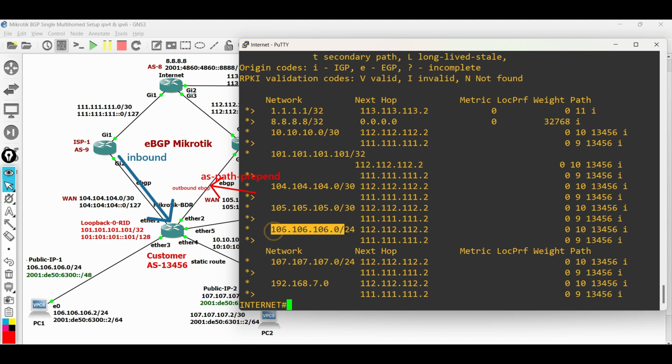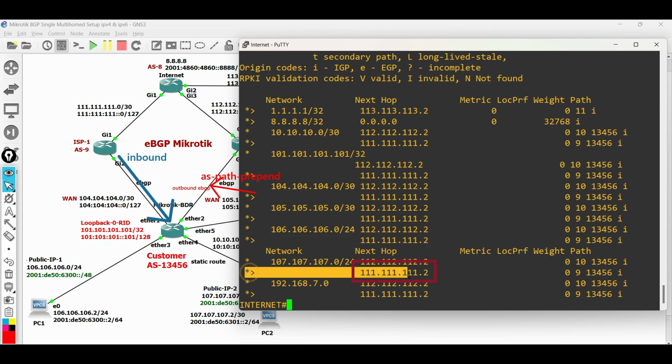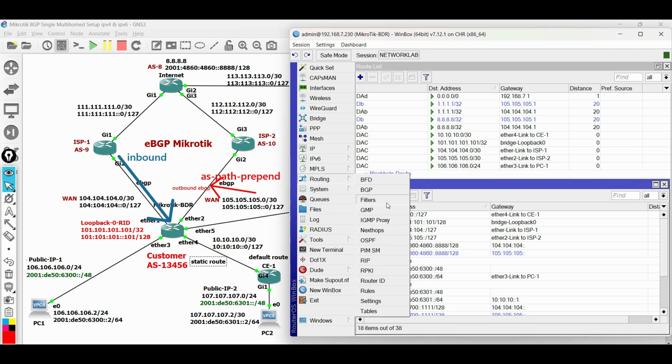In the Internet router, we can see that to reach the customer routes, the AS path length or hop count is the same. The lowest peer neighbor becomes the tiebreaker, which is via ISP1. Let us proceed and configure the Mikrotik border router.